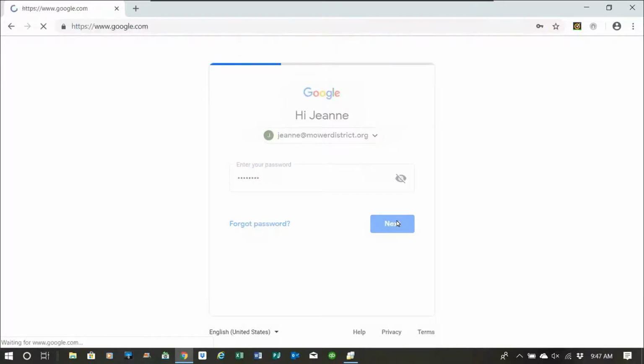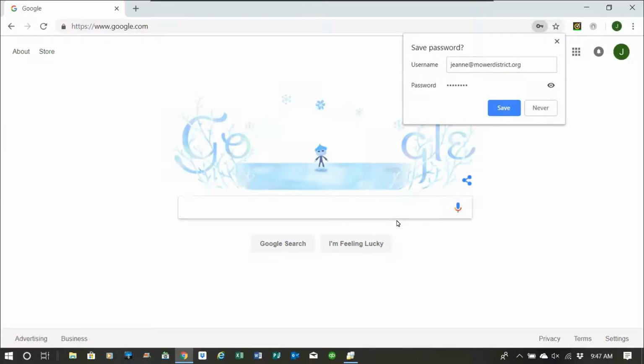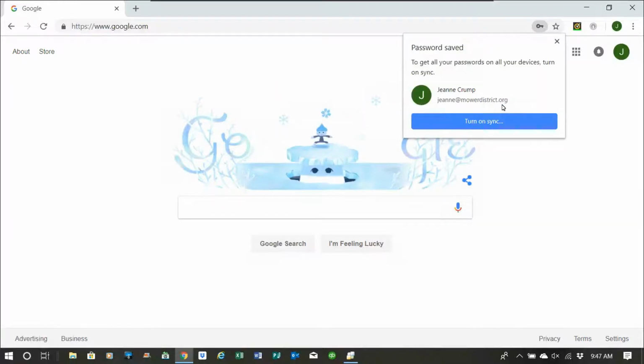Now, if this is your computer and you're the only one signing in, you can save your password right into your Chrome browser. You don't have to. You don't have to hit never either. If you think you might do it in the future, just click anywhere else on the screen and it will go away. Otherwise, click save and it'll save it for you.